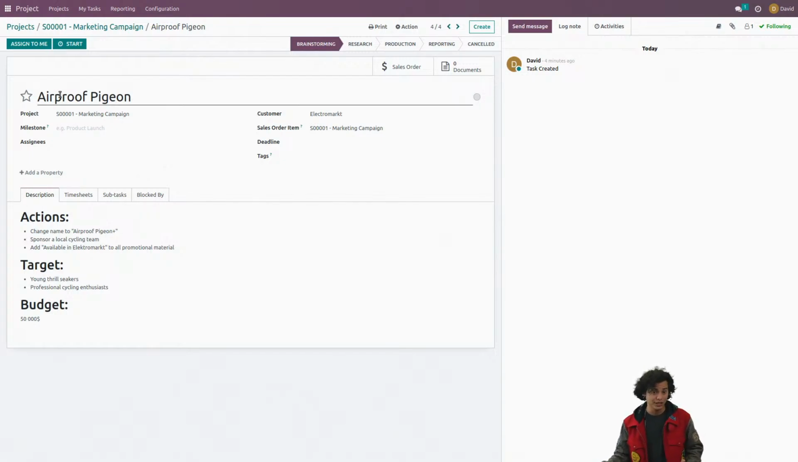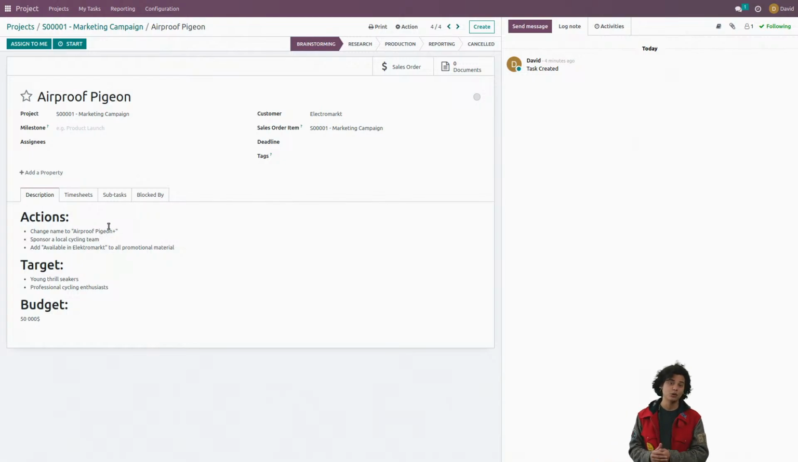One is to change the name of the Airproof Pigeon to Airproof Pigeon Plus. That will indicate that our product has improved drastically from previous versions, and also it will attract a more luxurious crowd, let's say. On top of that, we're going to sponsor a cycling team. Why? Well, we want to target professional cycling enthusiasts, people who want to film drone shots of them riding their bicycle in the Alps, and young thrill seekers.